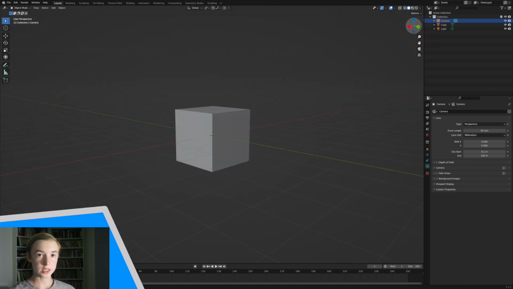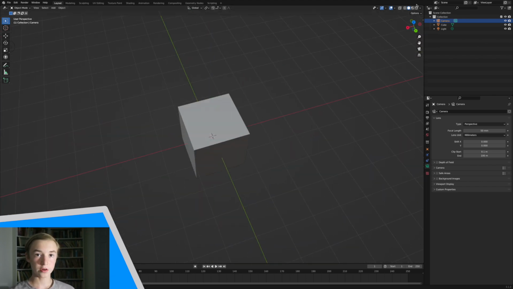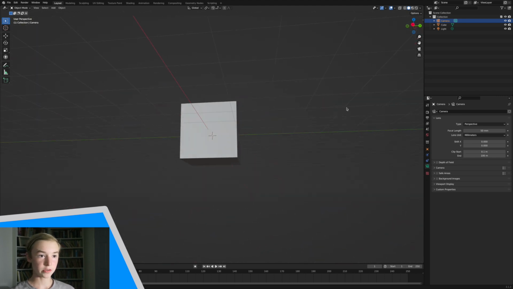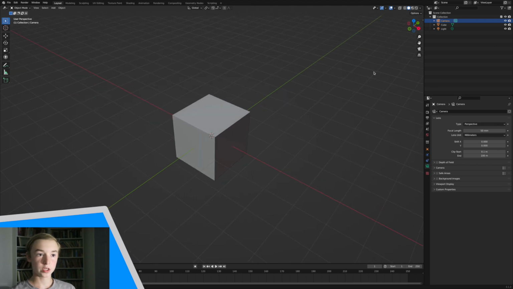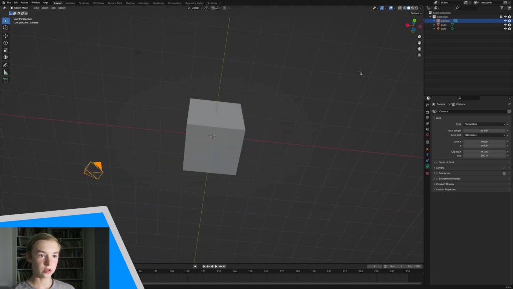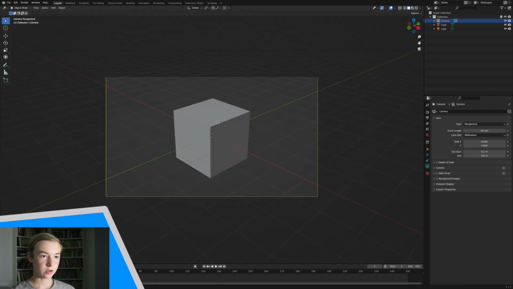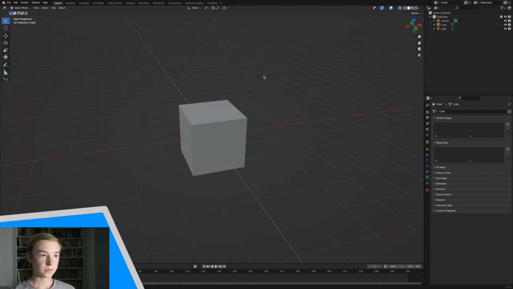Also, up here is the controller. You can kind of control what you're seeing, or you can use your mouse wheel. Any of those things work to move around your 3D scene. So hop to camera view, and you can see your cube right there.